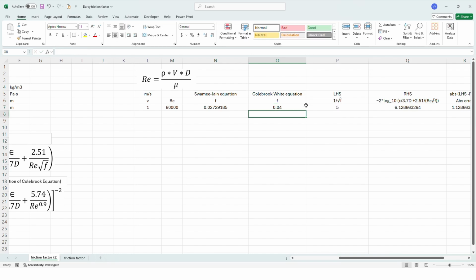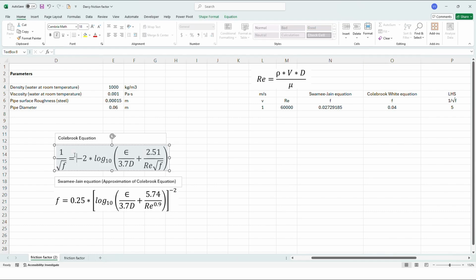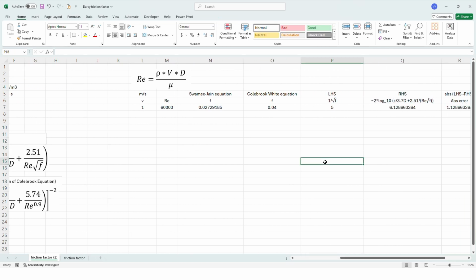0.04 for now, okay? And then when you assume that, you split this Colebrook equation into two sections, 1 over root f, which is the left-hand side, and then negative 2, and this log term with the square root of f on the inside as the other. So using this initial guess value, calculate 1 over square root of f. It gives you 5 on one side, and the right-hand side of that other equation gives you this.